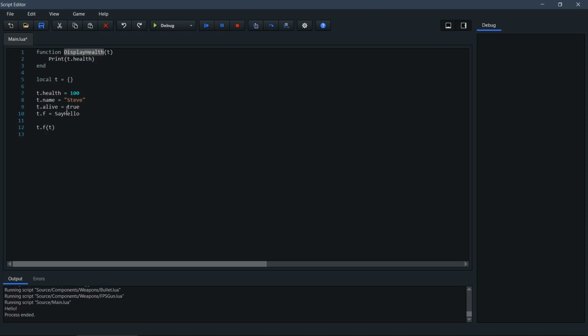Oh yeah, since I changed the name of the function, I need to change it down here. Okay. So that printed out 100. Okay, so that worked. There's another way we could do this that's a little bit better.